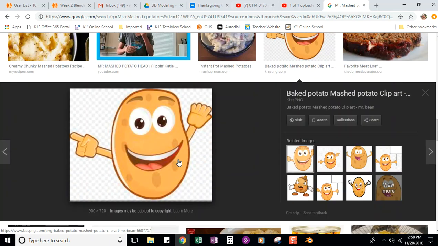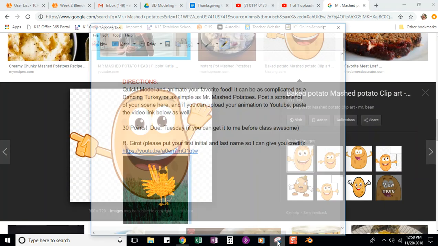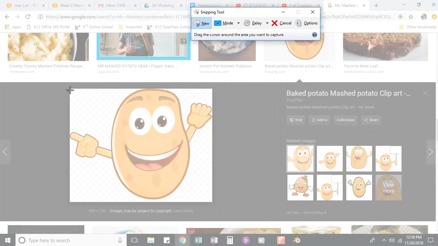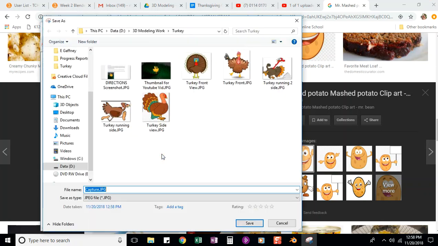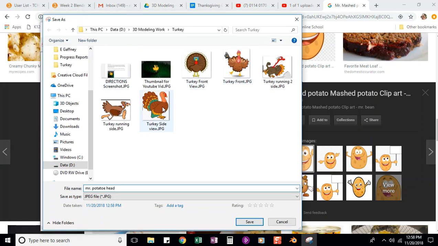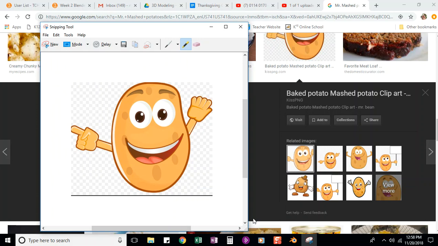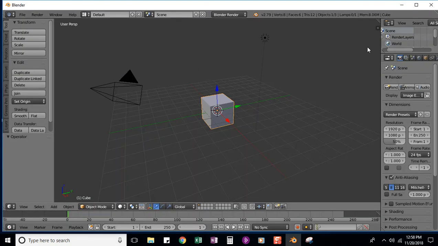I'm going to go with this one right here. This looks pretty cool. And I am going to use my snipping tool, new, and I'm going to save this as my Mr. Potato Head. Okay. And when I did my Blender turkey, which one did I use? I think I used this one right here. And I'll just go ahead and save it, and then I'll show you what you're going to do with it. So you're going to actually upload that.